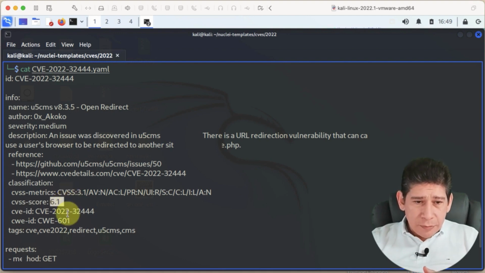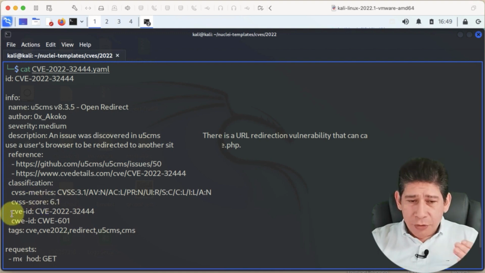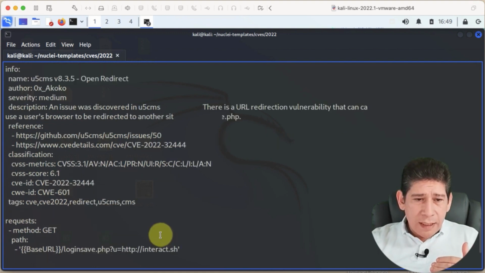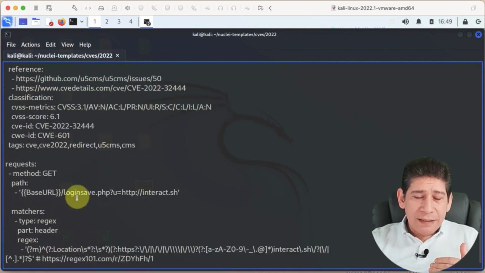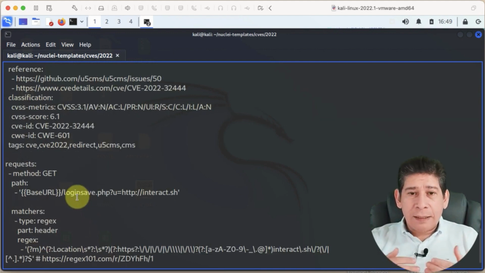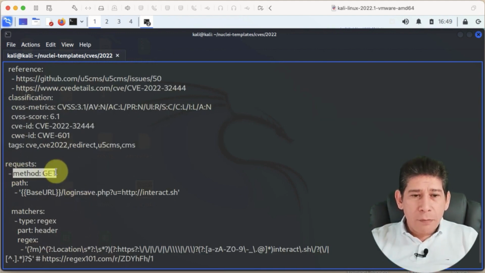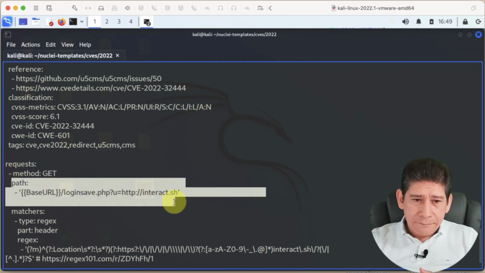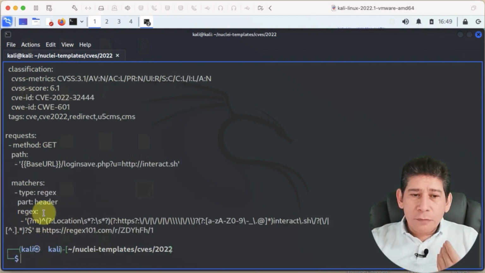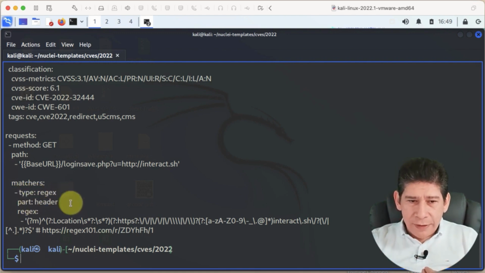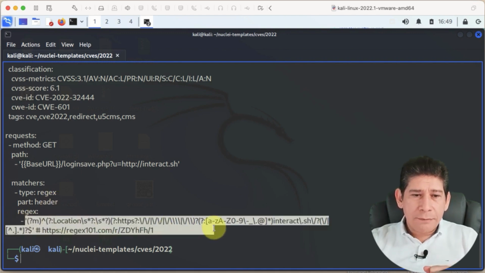Then, after the information from CVSS or from the Common Vulnerabilities and Exposures, etc., we have the part of requests, the technical part of the attempt to exploit the vulnerability. So look here, it tells us a GET method is sent. Here is the route. Here it tells us the matchers, how we know if the machine is vulnerable or not. Then the type of response that we would receive. The header is where we would see it, and we would see, for example, information like this.